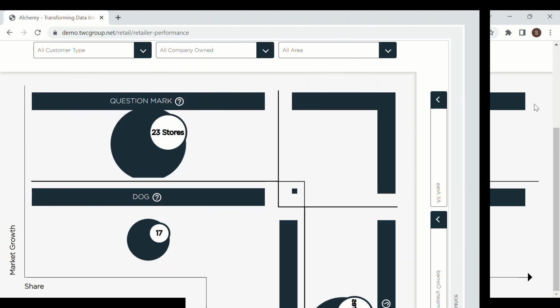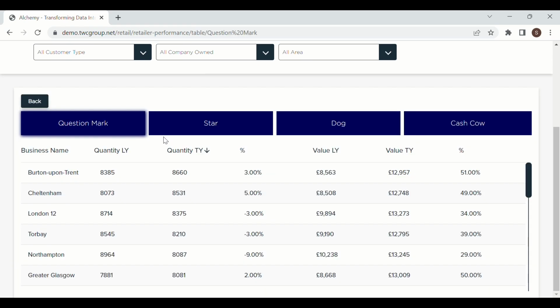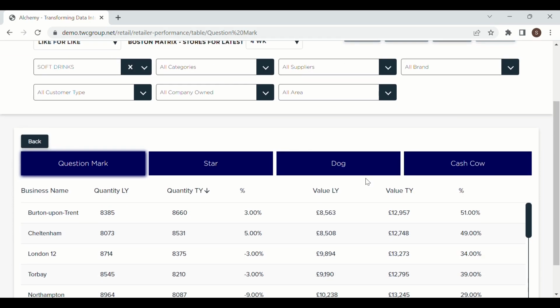To find out more detail about the stores illustrated on the matrix, click through on the bubble and you will get a store list. Once you have a store list, click the column headers to move between the lists for each quadrant. All of these lists can be exported via the export button. Suppliers, having looked at store performance for a category and assessed store count by quadrant, you can then overlay this with your company name or one of your brands to see whether you are under or overperforming versus the category.